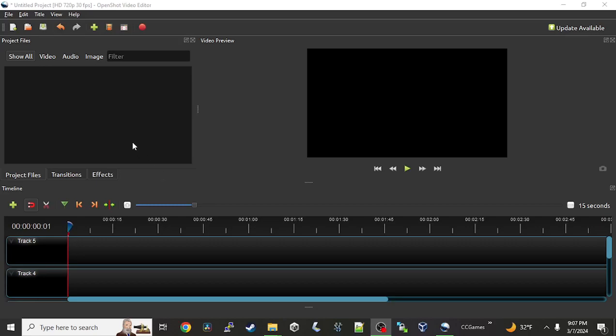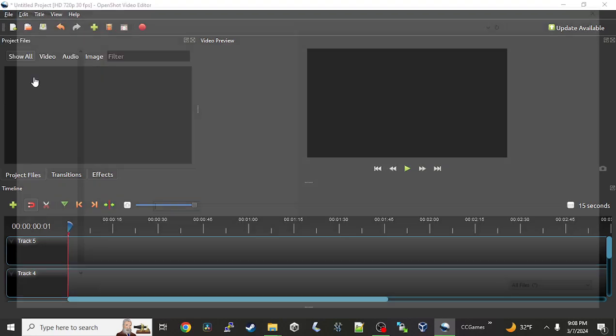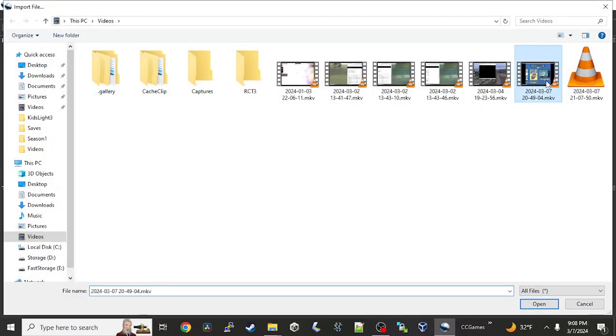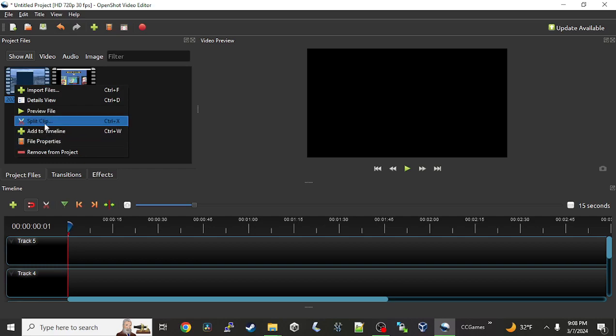In this video, I'm going to show you how to use OpenShot video editor to make some very simple video edits. So you're going to go to File, Import Files. I'm going to import these two videos. And what I want to do first is open these in the trimmer.